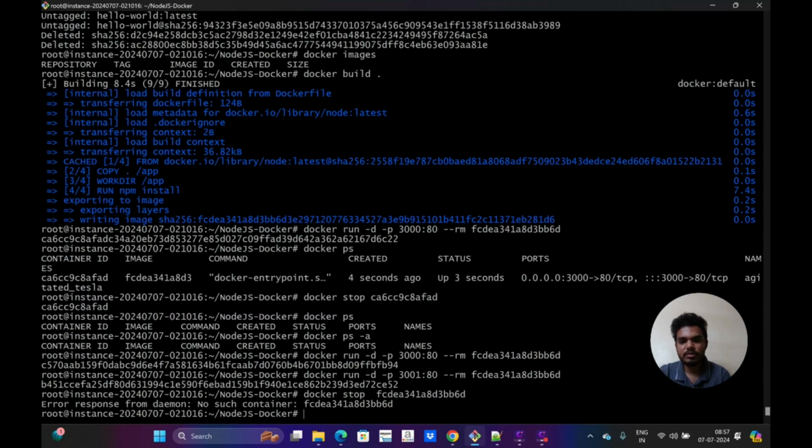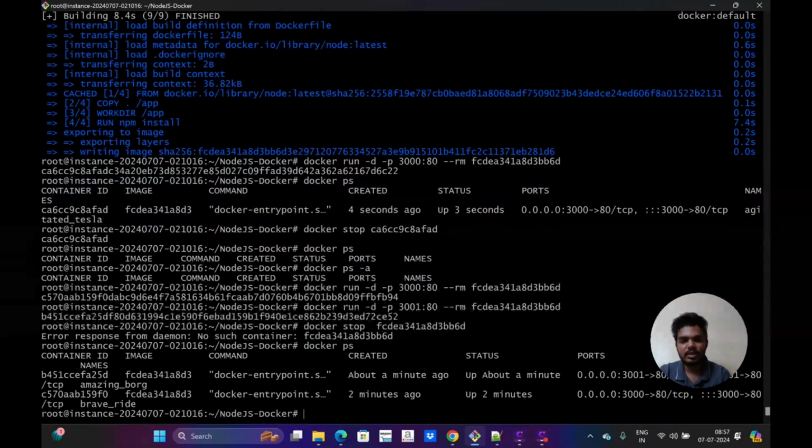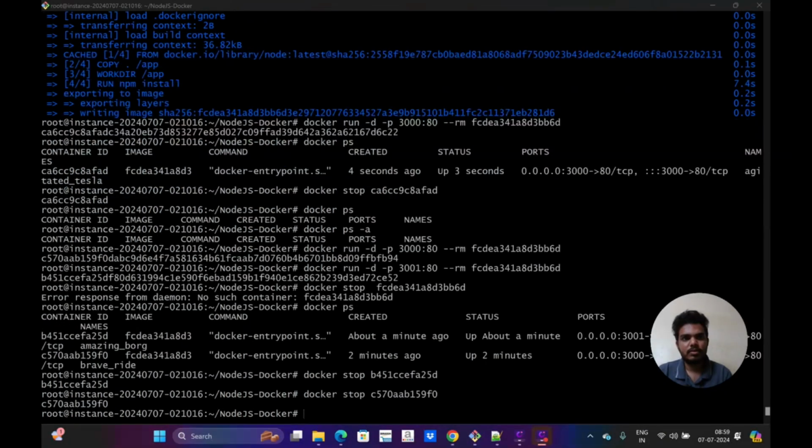This will take a couple of seconds. Sorry, I added the image ID instead of the container ID. So now I stop the containers.